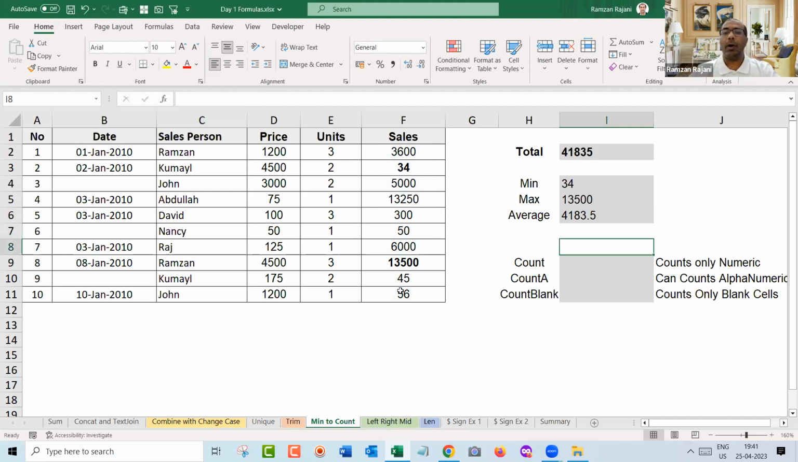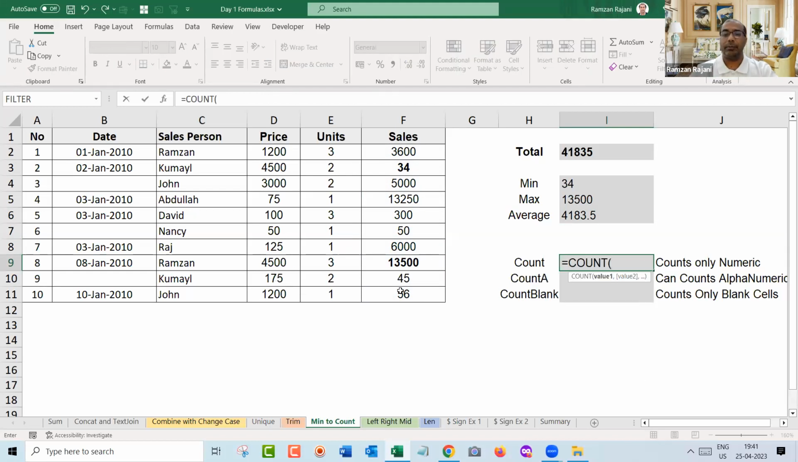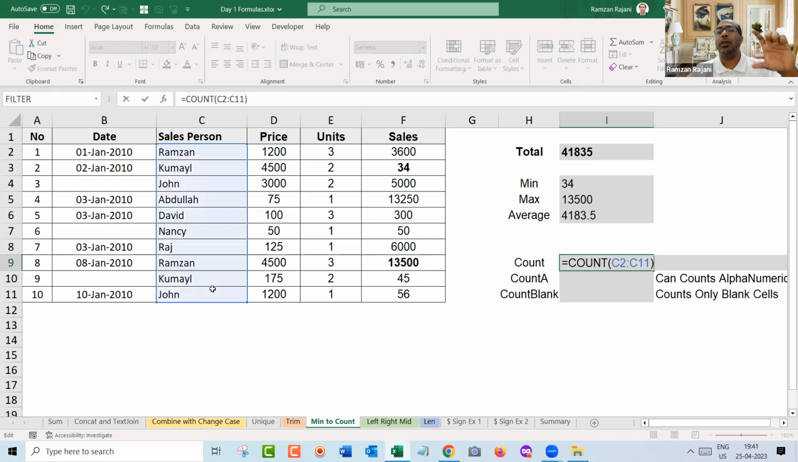The next formula over here is COUNT. The COUNT formula we use to count numbers, not alphanumeric. When I type equal COUNT, it is asking me for the value. If I select these names of the persons, which are not numbers, they are text, and press enter, you get 0. Why did you get 0? Because these are not numbers. The COUNT formula we use only on numbers.